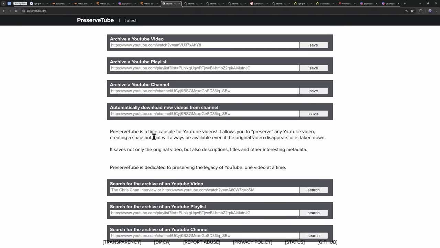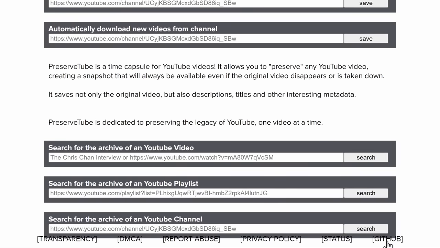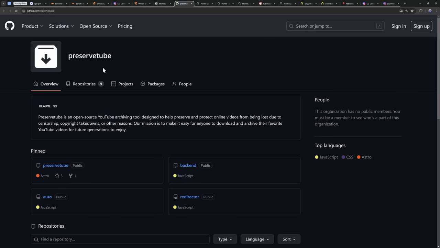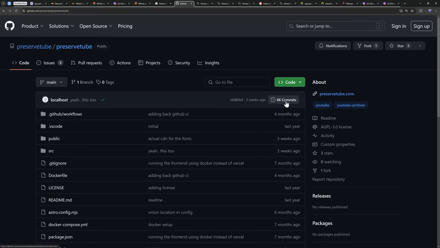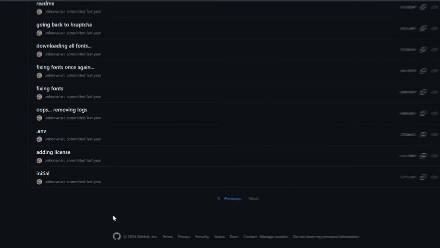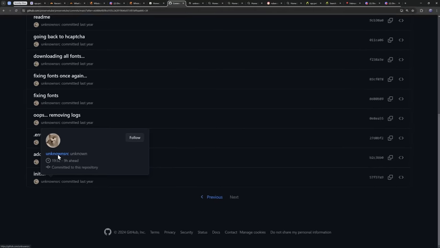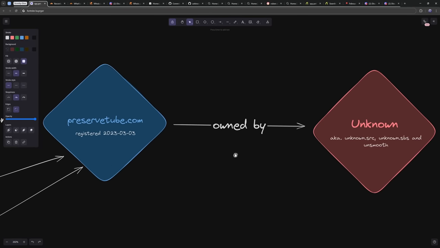The PreserveTube website is meant for archiving YouTube videos, and they have an example of Chris Chan, which is weird, but what we can do is actually go to their GitHub page, open it up. So I go to the PreserveTube repo, I go to their commits, and I look for the oldest commit. So I just go to the very, very bottom, and we can see that the initial commit is made by someone called Unknown SRC. And believe it or not, that was, of course, the next step in the investigation.